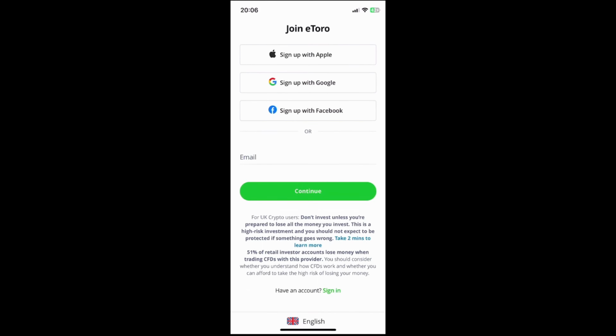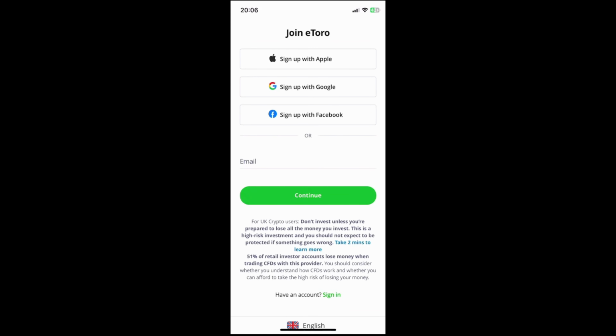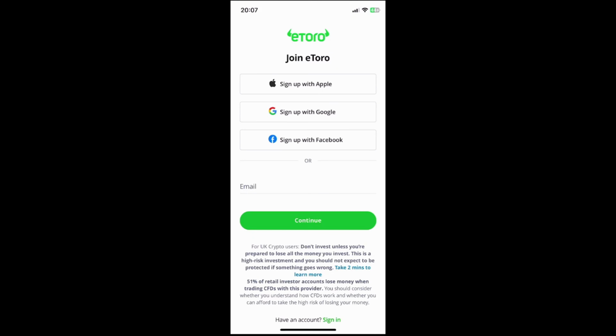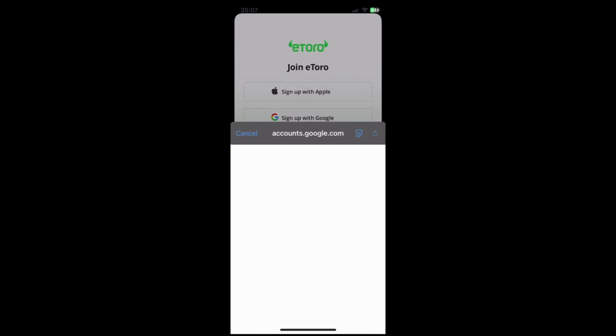Now if you want to change the language, scroll down, click on this flag and you can choose your language. I'm gonna go in English and choose which way you want to join eToro. I'm gonna sign up with Google.